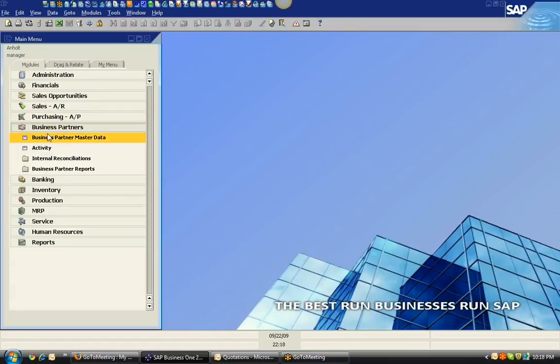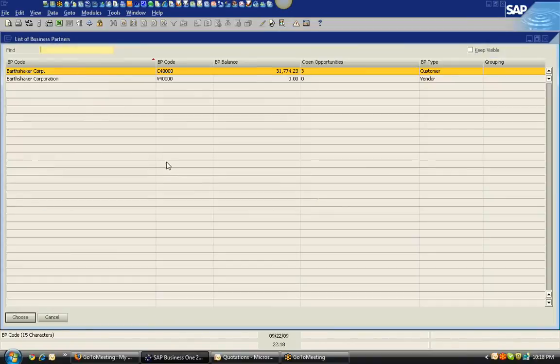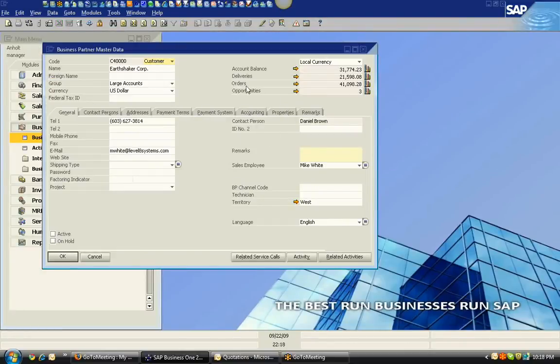Business partners. This is an area where anybody that you do business with is either going to be a customer, a vendor, or a lead. And business partner is a very strong capability. Let's just bring up a business partner. I'll select Find and we'll grab Earthshaker Corporation. I can find out everything going on about this business partner from this one screen. Very powerful screen.